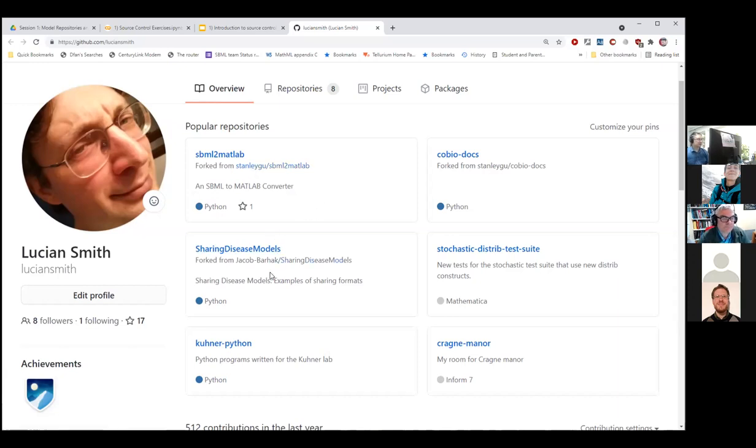The sharing disease models repository, from Jacob Barhock, was someone on the SBML discuss list who was talking about using SBML to model diseases and wanted to discuss things. So I pulled it over and worked on a few things. This was created entirely as part of a discussion online. It wasn't a project I was working on. I was just talking about something with someone, wanted some concrete examples, and used GitHub to further that.